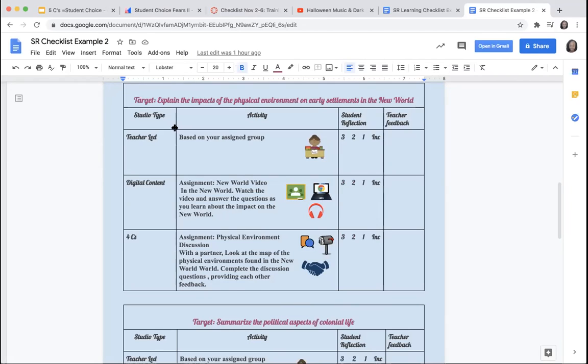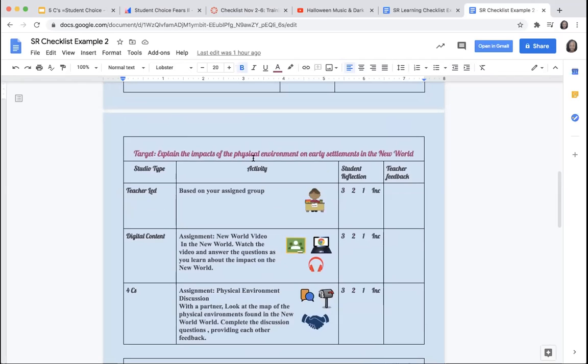Okay. And then here are the learning targets. Explain the impacts of physical environment on early settlements in the new world. So these activities match that learning target. So when you go back to build your checklist, make sure that you have must do's and may do's, or if you just want to have 3 types of activities that can go back to the learning target.